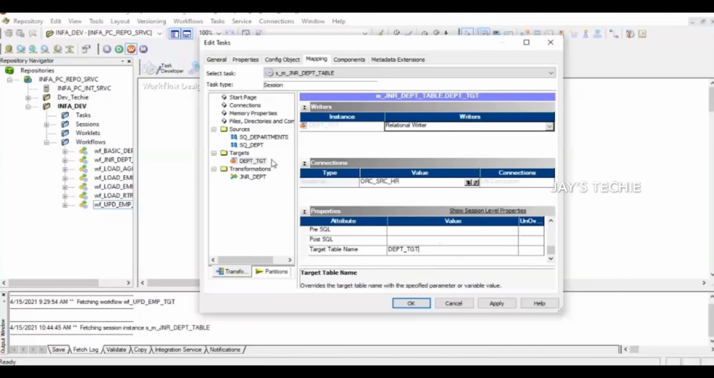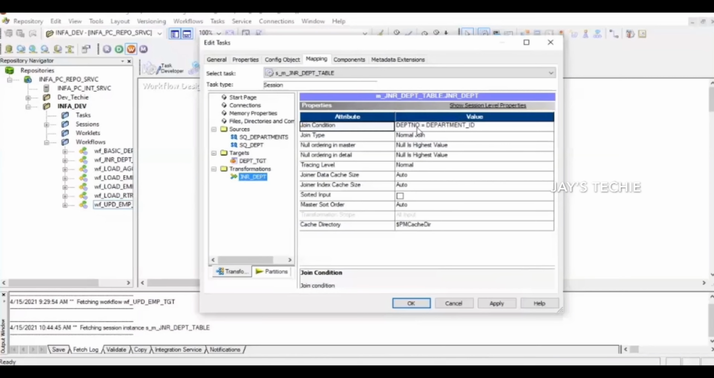Under the joiner, I have given department number equal to department ID. This is one of the important things that you have to mention: the condition. You have seen that the mapping became invalid when we didn't mention the condition. So it is mandatory to mention the condition. If there are multiple ports, then you can add multiple conditions as well. The join type is normal join. When I drop down, you can see the types of join over here.